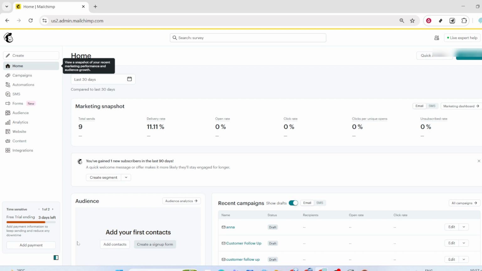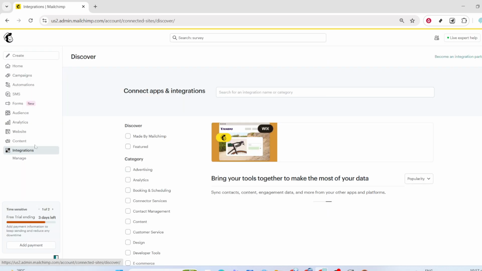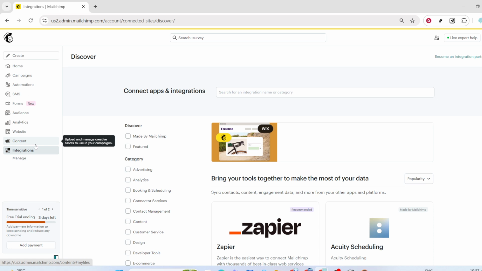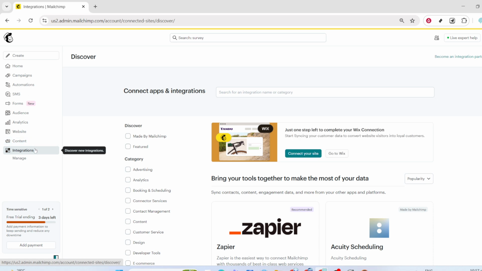Start by logging in to your Mailchimp account. Once you're in, look to the left sidebar and click Integrations. This takes you to the Connect Apps and Integrations page, where you can browse tools that work with Mailchimp. In the search bar at the top of the page, type SurveyMonkey. When you see the SurveyMonkey integration appear in the results, click it to open the integration details.